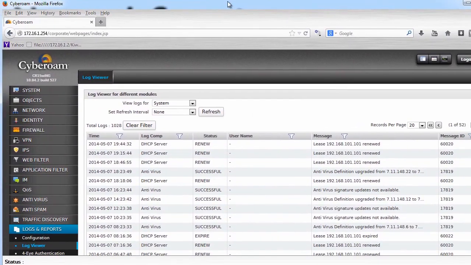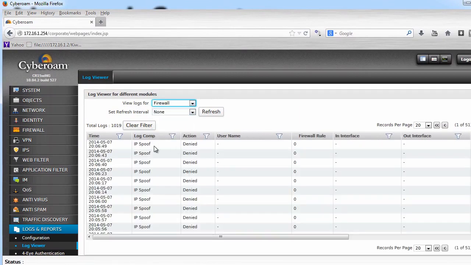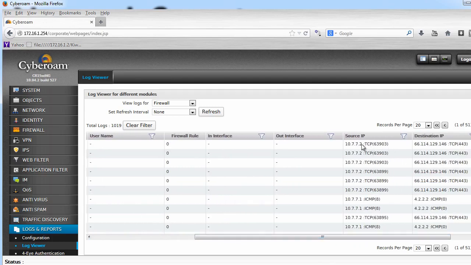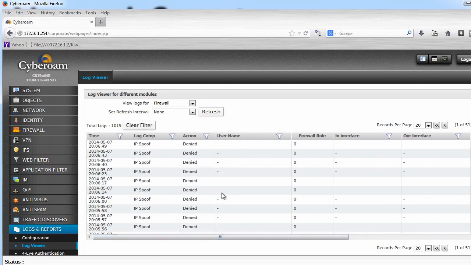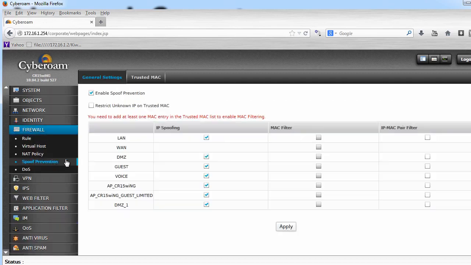And in the logs, I think it's firewall. Yes, it is. This is recognized as an IP spoofing message. Why? Well, this firewall has no interface related to 10.7.7.2 and there is no route for it. 10.7.7.2 has tried to go to these IP addresses and it was denied. Why? Because there is IP spoofing enabled on this firewall. It is here.